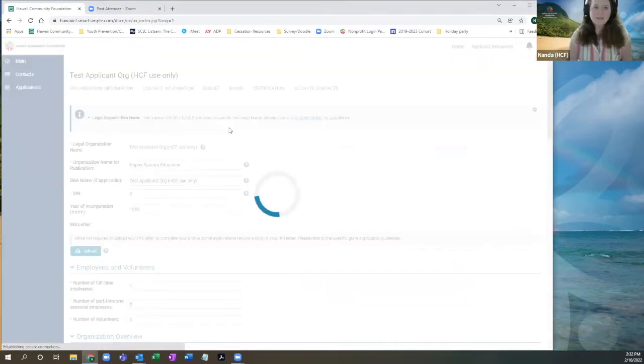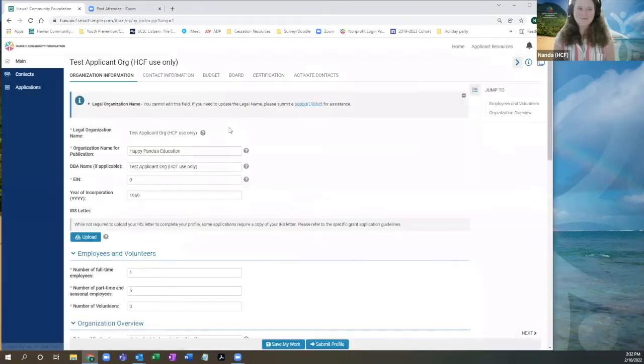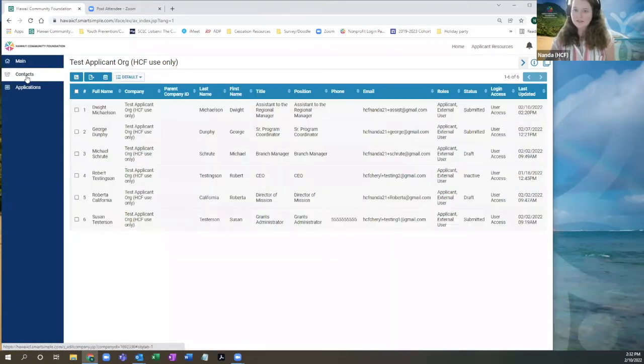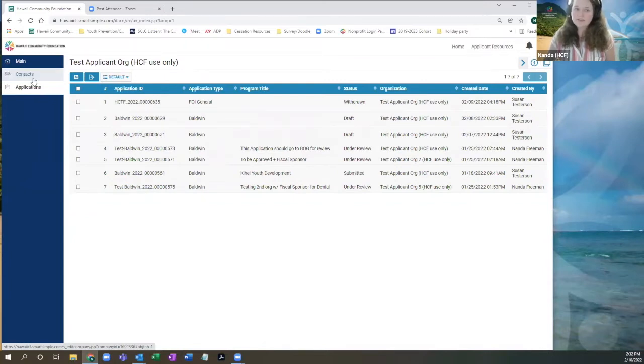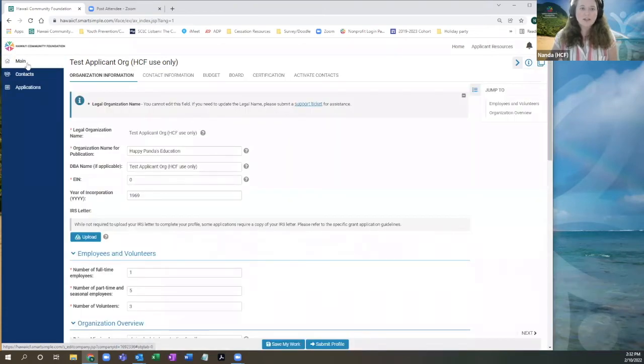And that's going to take me to the home for all of your org information. A couple of things you can do in here, just generally, is over on the left, you can click Contacts, and you'll be able to see all of the contacts that are associated with your organization. And you'll be able to click Applications, and this is going to show you any applications that have been submitted, withdrawn, tests. It'll show you their statuses. And this is submitted by any staff person at your organization. You'll be able to see this. So we'll click back to the main screen. That gets you back to this main page.